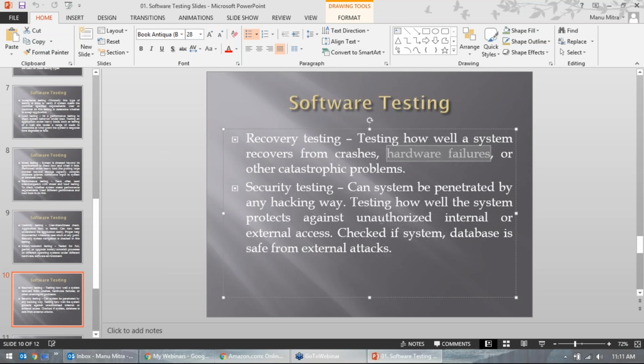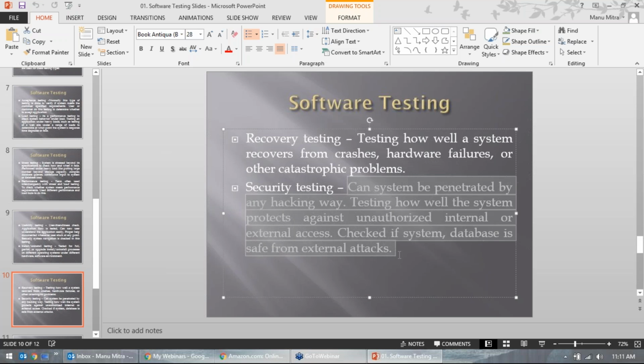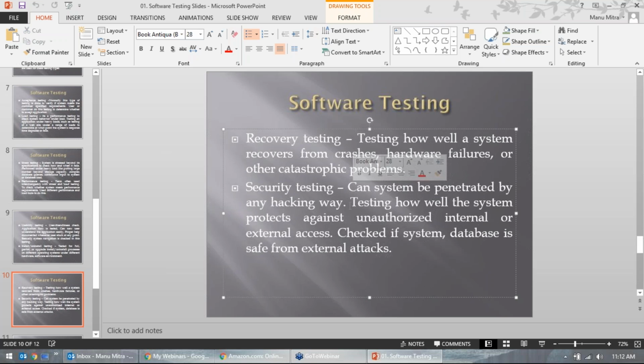Next you have security testing. In this testing, you want to make sure how the system protects against unauthorized access.